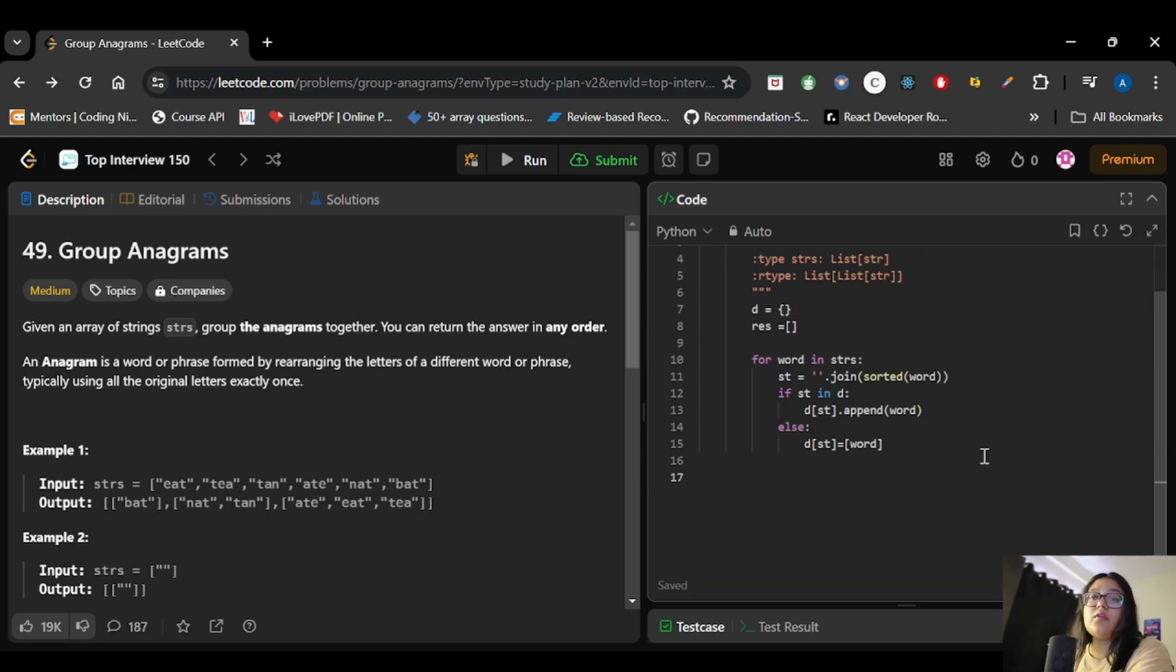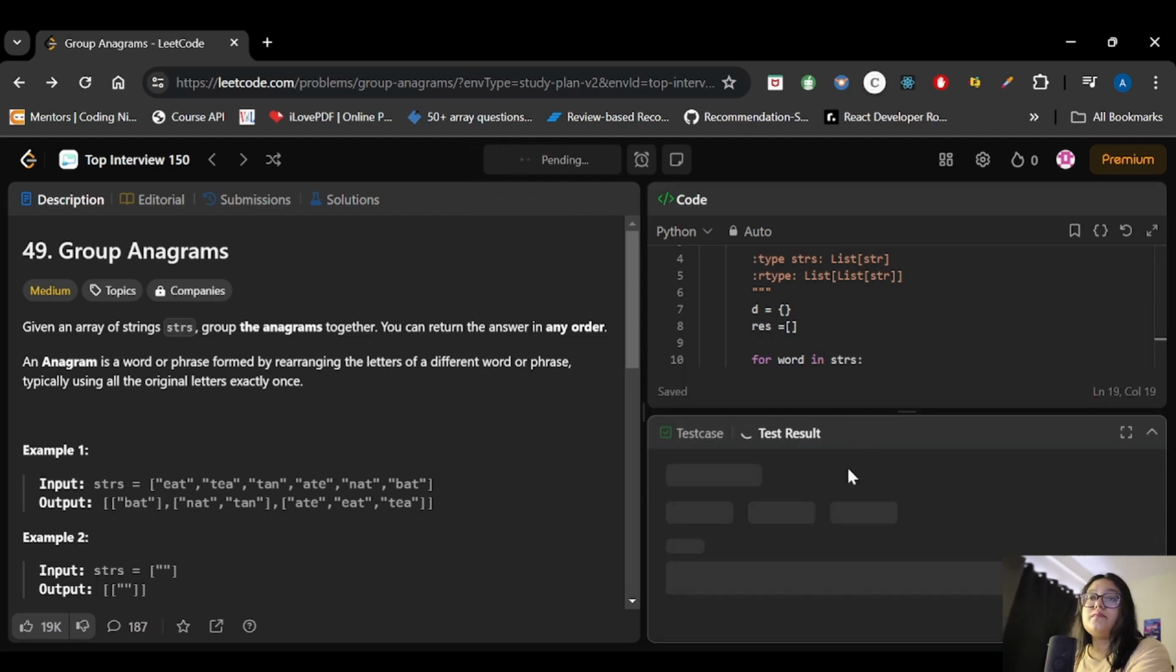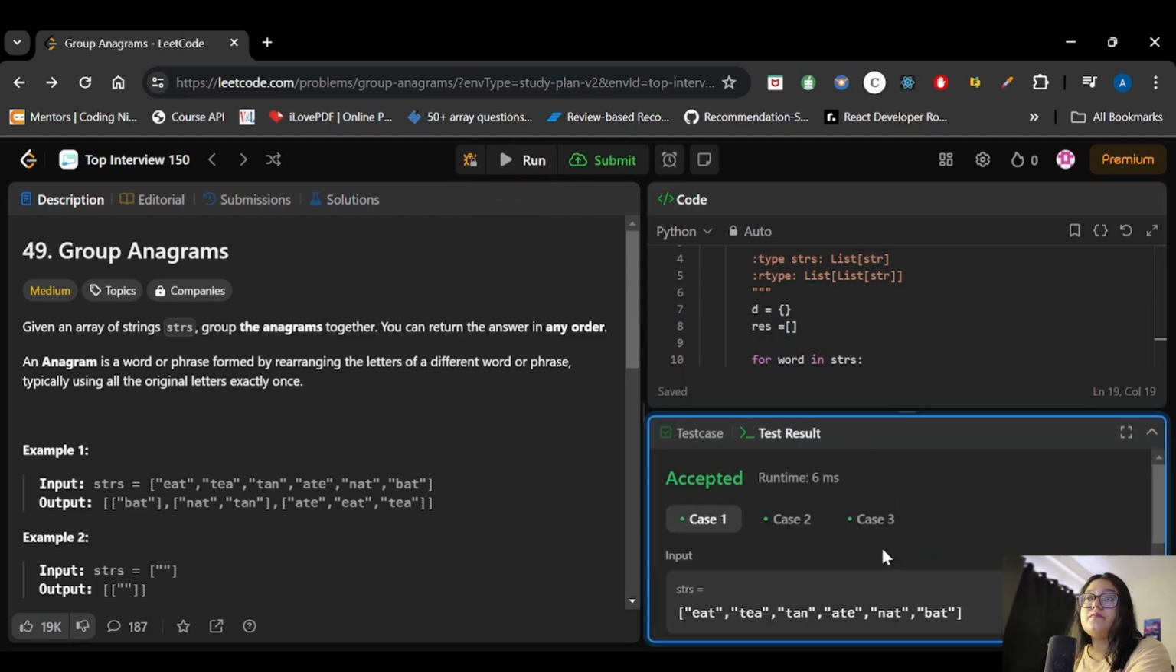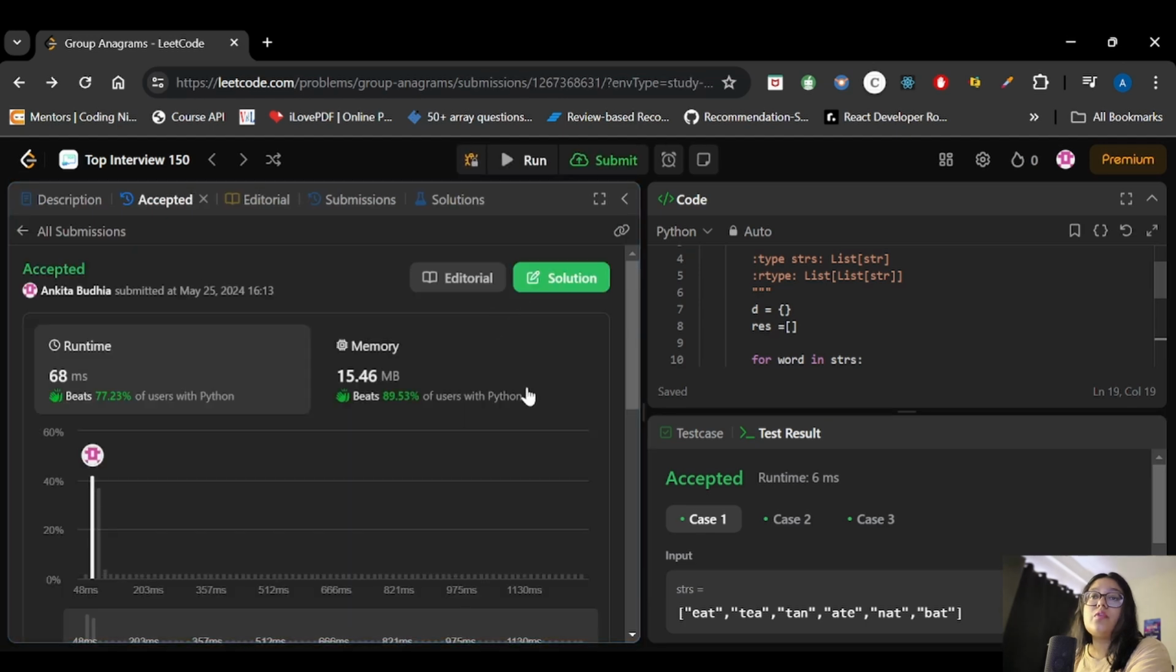Now after this I will start the iteration in the dictionary values and I will append them to my result, right? So for each list in d dot values, I will be appending this in my result. And after this we will simply return the result. So now let's try to run this code. The sample test cases have passed. Let's try to submit it. So this code has been accepted.